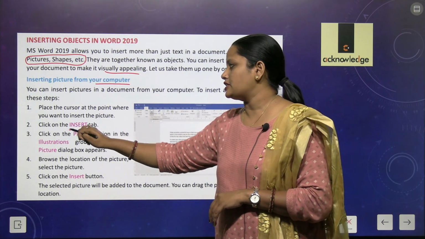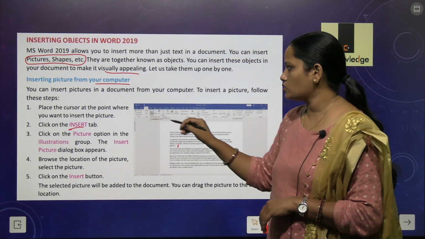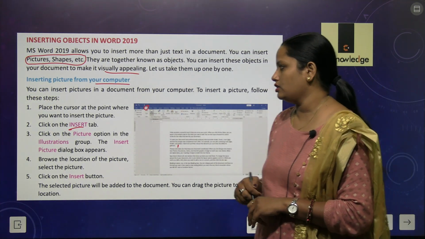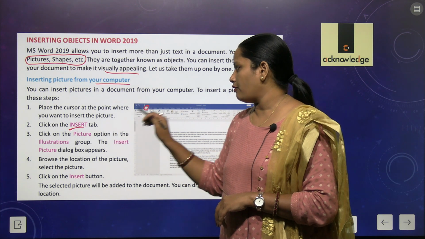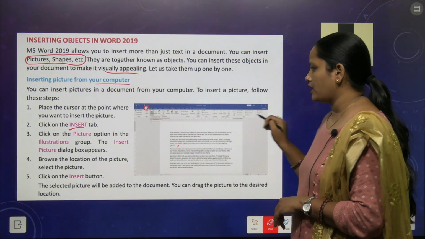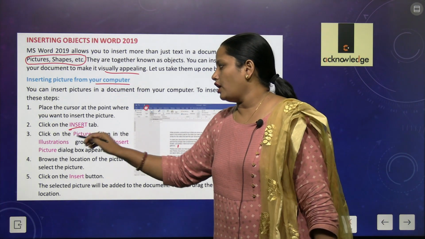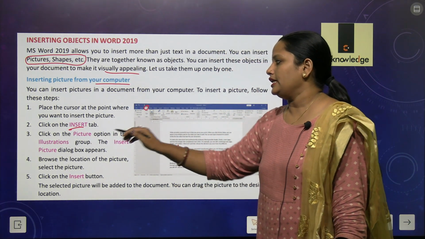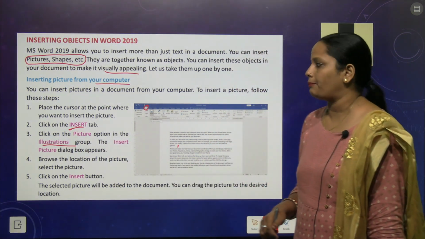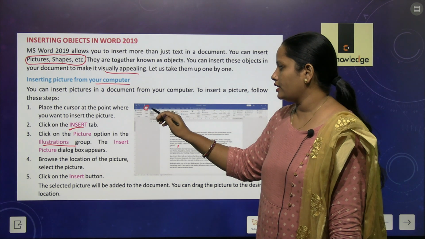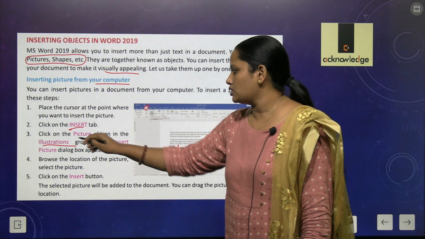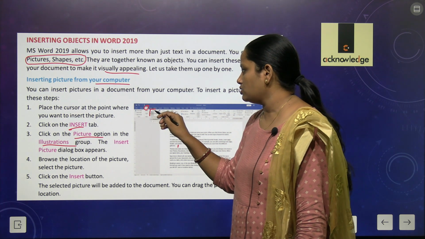Now where do I have to go? I have to go to the insert tab. So the third option is my insert tab. I have to go here. From the insert tab, after clicking here, in the ribbon these options will come. Click on the picture option in the illustrations group. The insert picture dialog box will appear. So after going to the insert tab, I have to click on the picture option. See, here is the picture option.